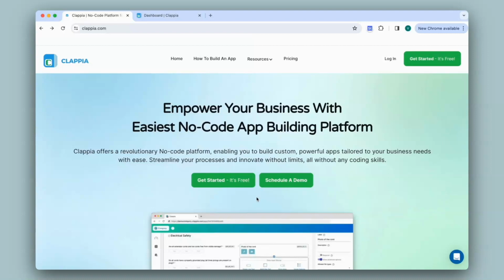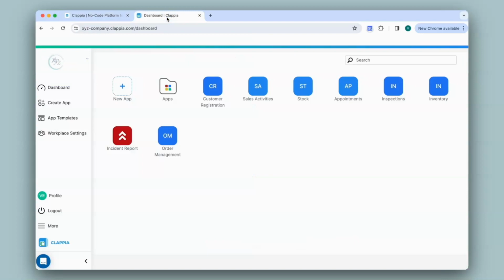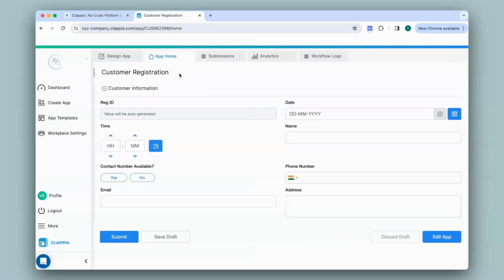In this video, we will see how to make fields or sections in your app visible or hidden based on certain display conditions you give it. Let's take an example. I will select this app that I've created earlier in my Clappia dashboard. Now this app is a customer registration app that captures certain information about a customer.